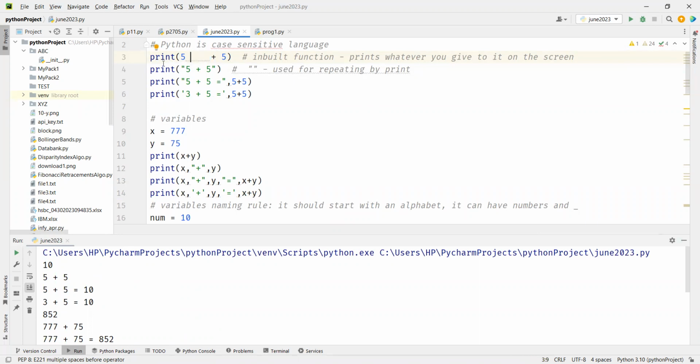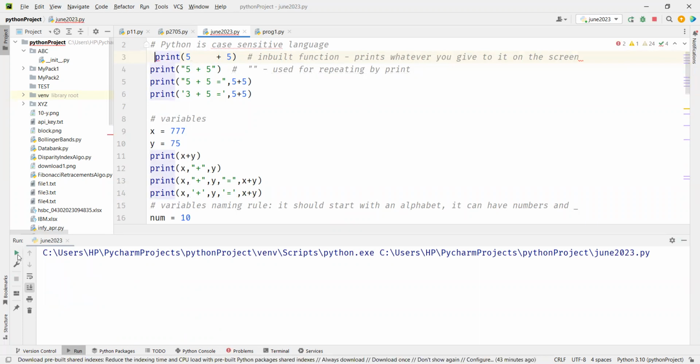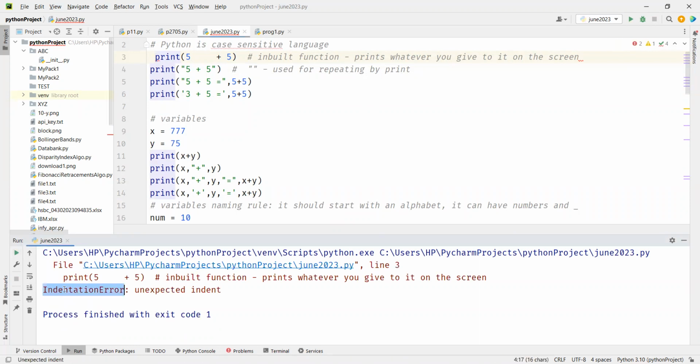But you cannot give a space here. This is immediately going to throw an error in Python. Indentation error, we call it. Each and every line. Now, there are some exceptions we will learn when we get there. But for now, remember that each and every line should begin from the 0th column, the very first position. This piece should be written at the very first position.